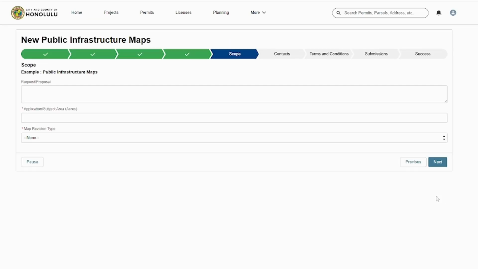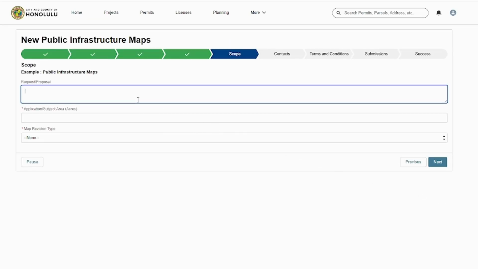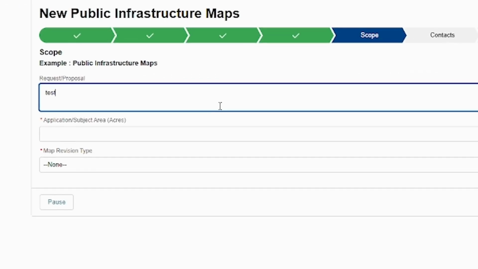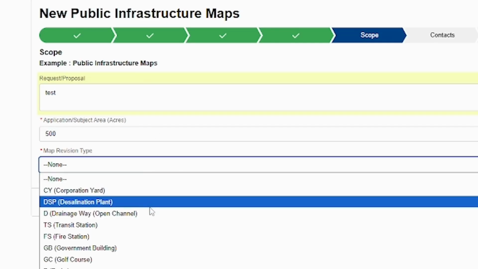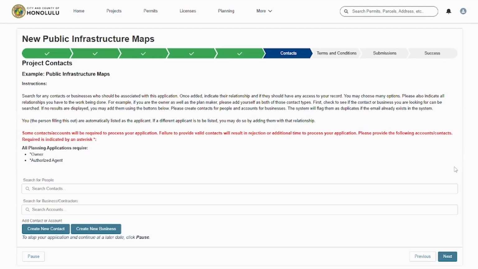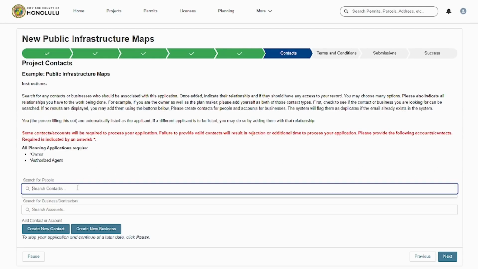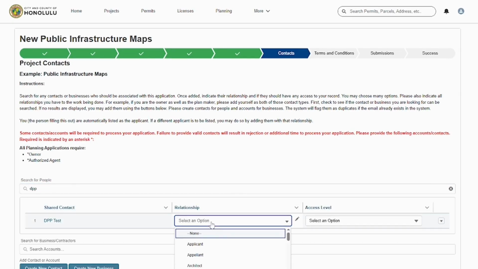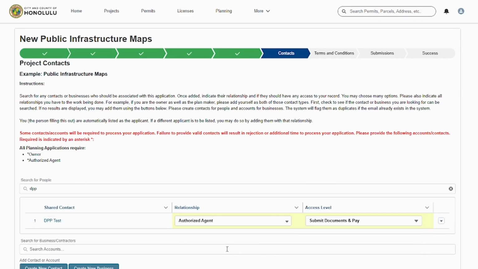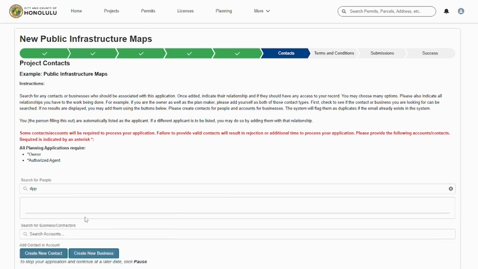For scope, enter specific details related to the type of planning application. For example, in public infrastructure map applications, provide a request proposal description, application subject area, and map revision type. Same as the consultation application, you will need to provide all contacts for the project. This application requires you to identify the owner and authorized agent. If both roles are the same person, enter both details accordingly.